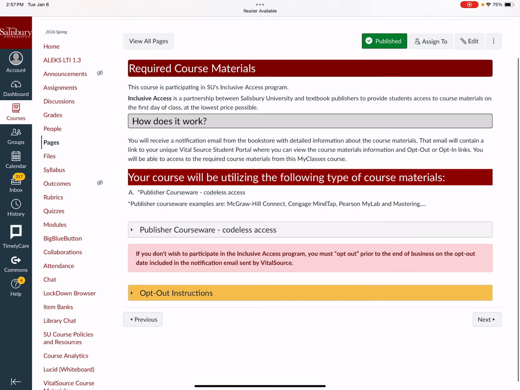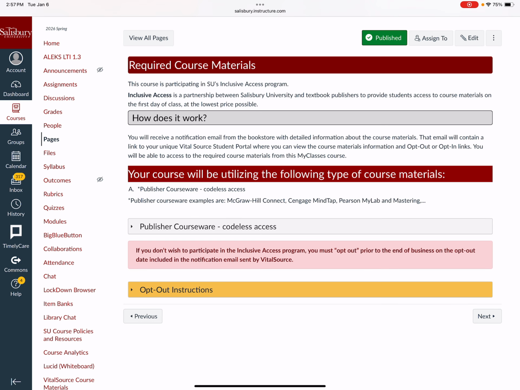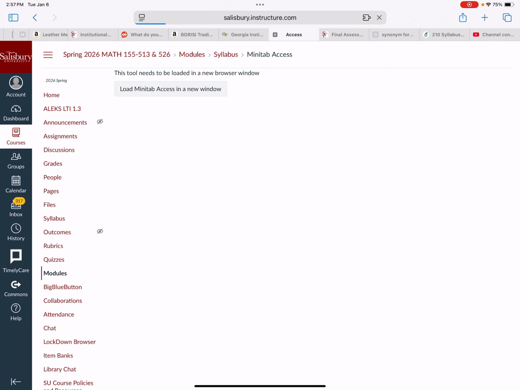This is just a technical thing about the textbook. If you want to opt out of inclusive access, perhaps because you're taking the course again, you can just follow the instructions here. And that is it.